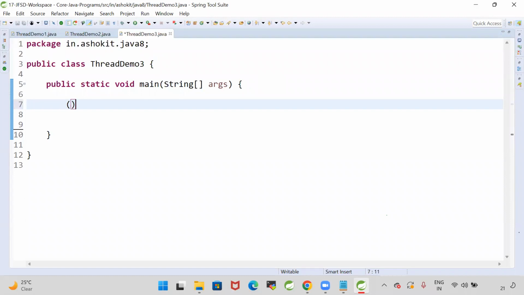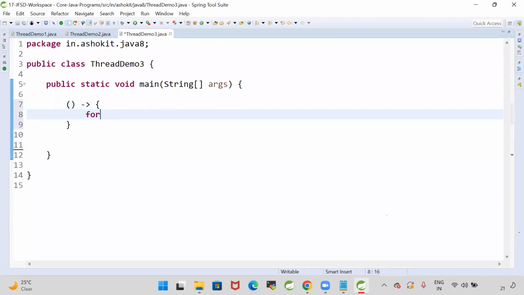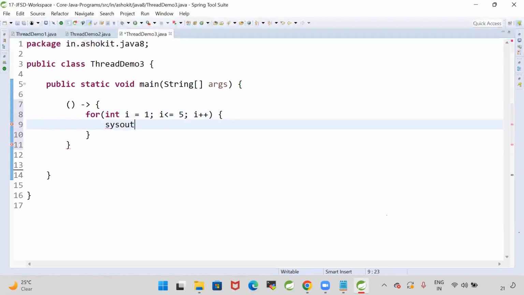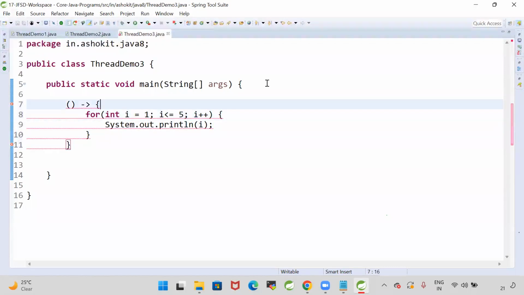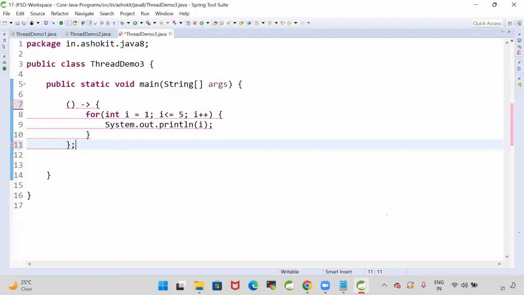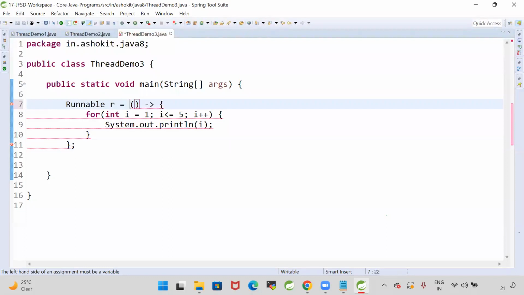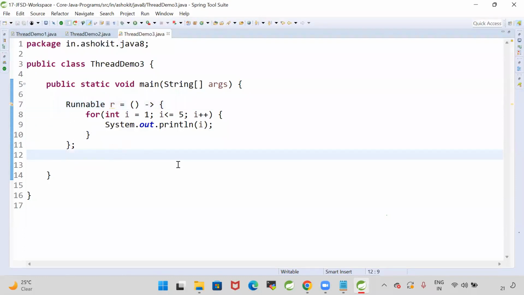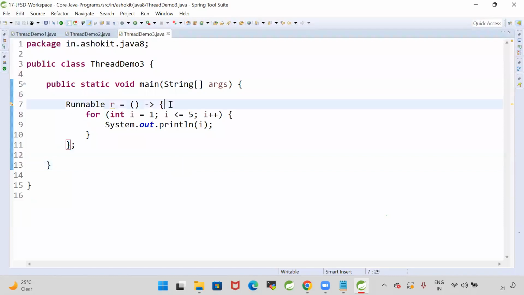Okay, let me write a lambda: for int i = 1, i <= 5, i++, System.out.println(i). So this is my lambda expression. It is not taking any input. It is just having a body. In that body, we are writing the logic to print the numbers. Let me store this lambda into a functional interface called Runnable.